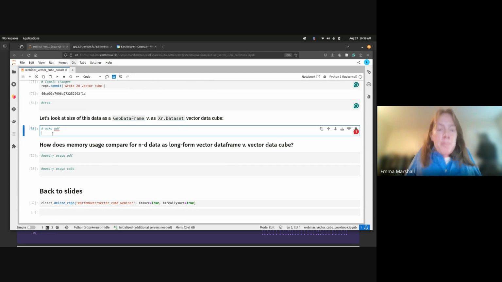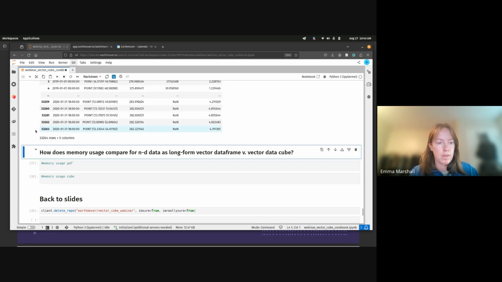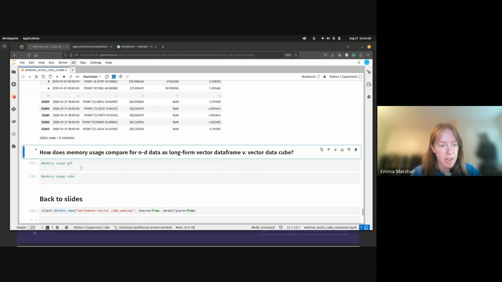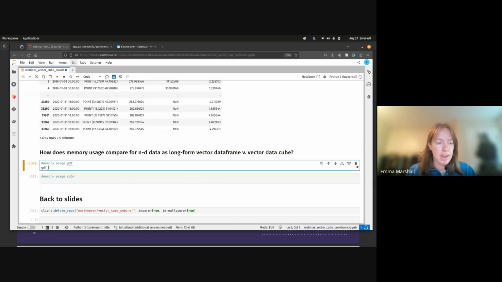Okay, I mentioned before that it is possible to coerce multidimensional data into a data frame structure, but that it creates some inefficiencies. And I want to show quickly what that can look like. So we're going to compare. We'll make a geodataframe with a time dimension, and then we'll compare the size of that to the two-dimensional vector data cube. So I'll do that by saying GDF long. I'm going to convert this two-dimensional data cube to a geodataframe. So you can see that we now have a geodataframe. It has our atmospheric variables and our time dimension represented here. And we have many rows. We can compute the size of that.